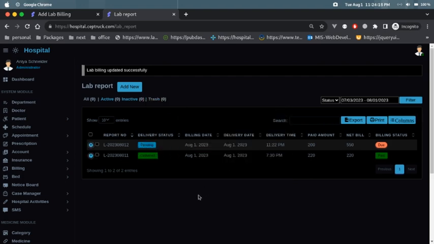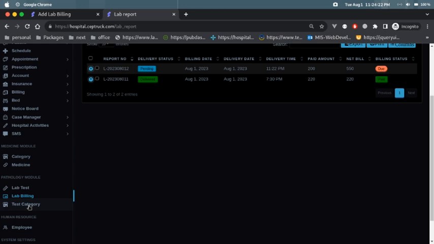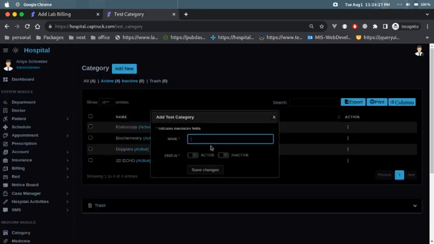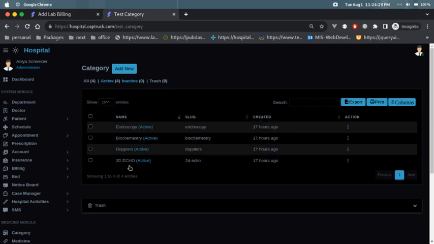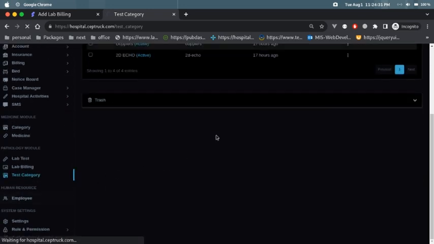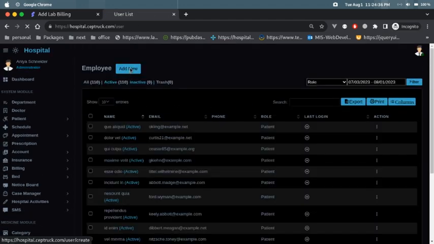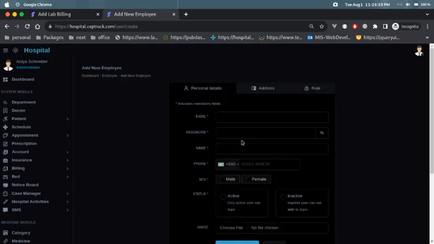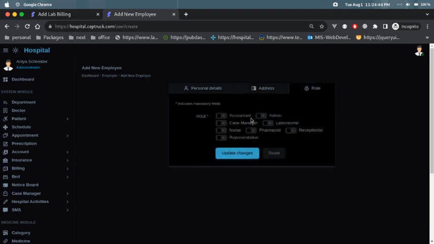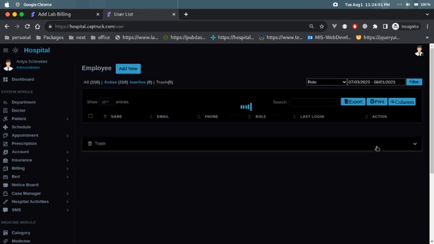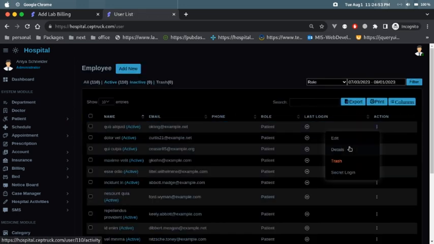So this is the lab report, and this is the lab test category. We have to create the category from here, the category name for our lab test, and this is the employee section. All the employees we have to create from here, and when you create an employee, look at that, this is the employee information, and we have to fill out all this information, address, we have to choose the role, and this is the other information, and from the employee we can see a lot of details.